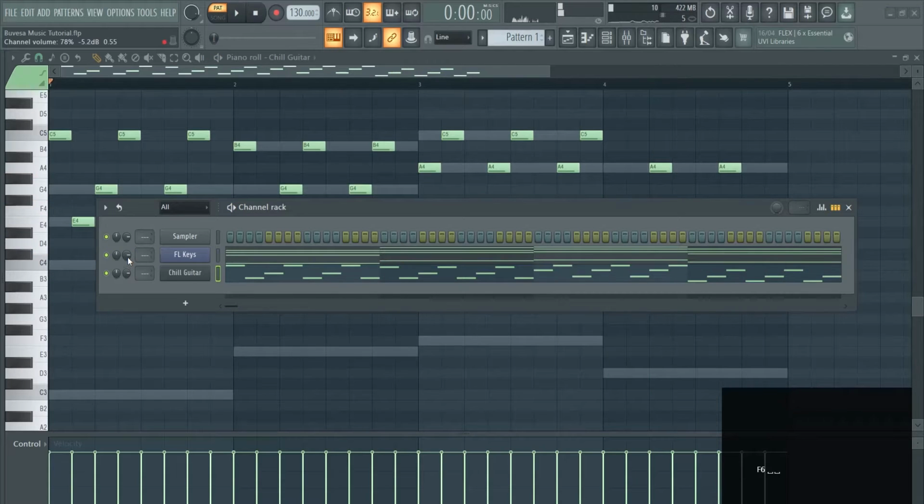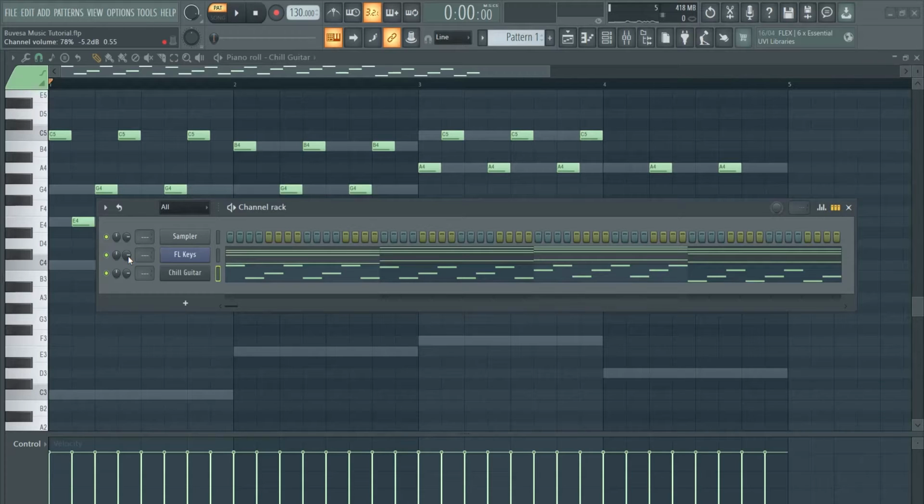If you wonder what the buttons do, in here, in the hint panel, it explains it, and also you can see the shortcut. So, right here, this is the panning, so you want it more on the left or on the right of the speakers. But I'm going to change the volume. The piano is a little bit louder than my chill guitar, so I'm going to move this.